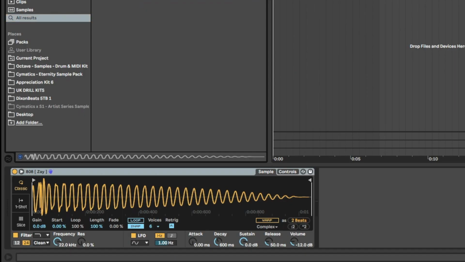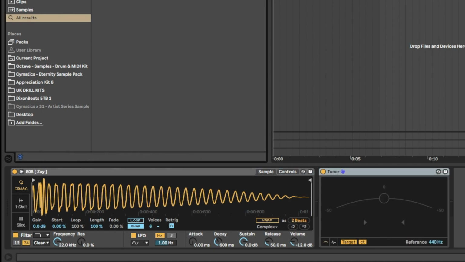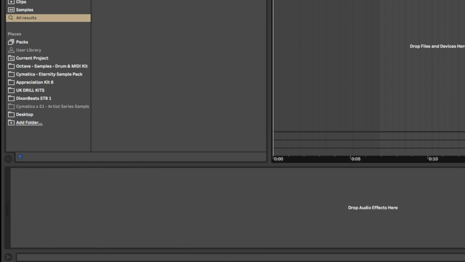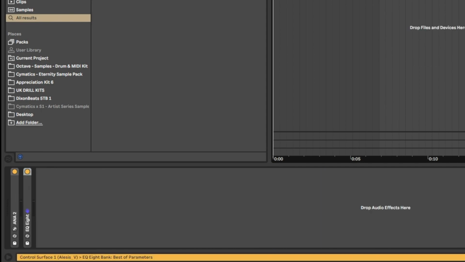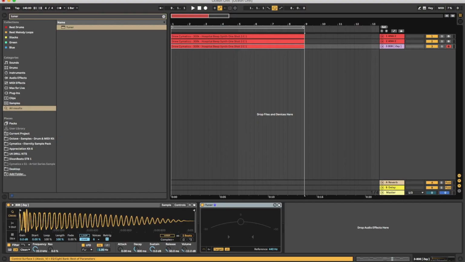The next part was picking a bass, which wasn't too difficult because I've been using this bass for everything lately. I'm really enjoying it. I think most people are using it. It's more famous for TikTok type of beats. I really enjoy this bass.